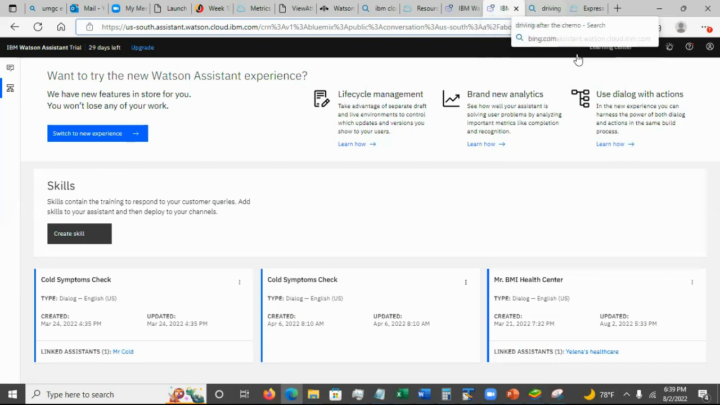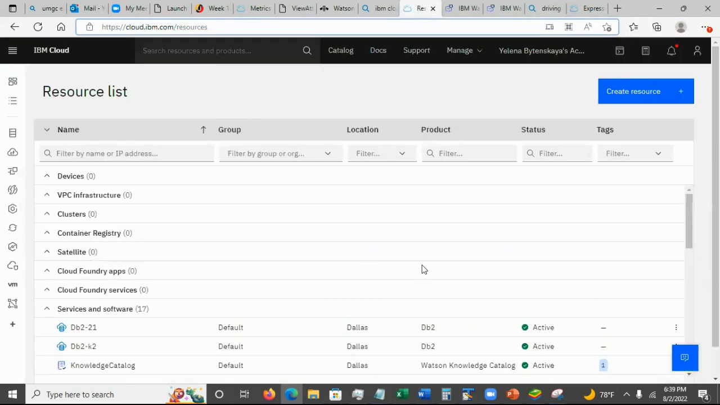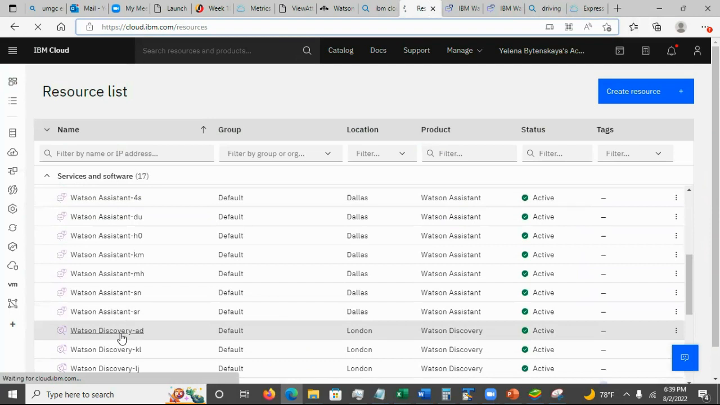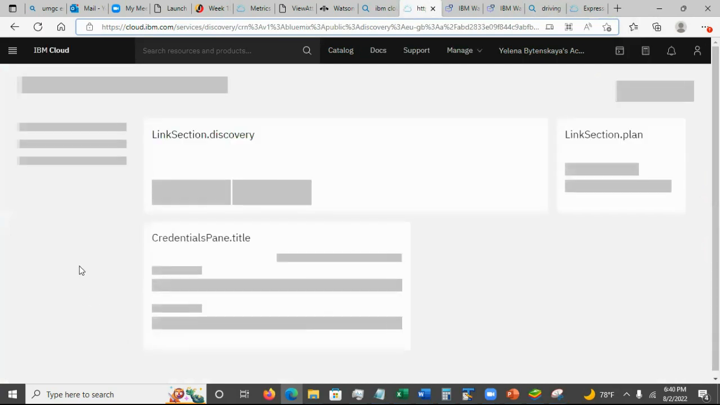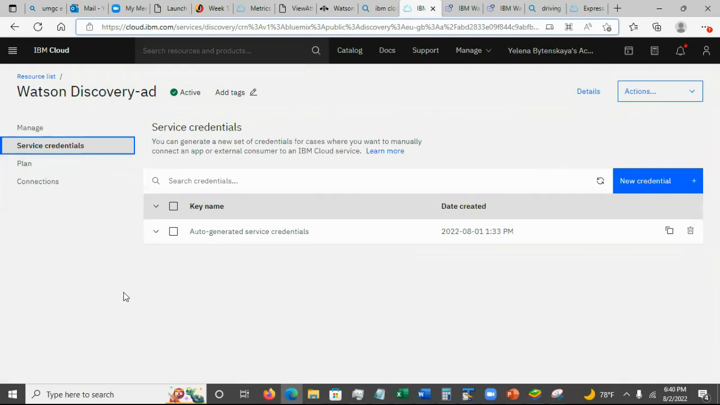Sometimes you may get this error, but when I got it, what I did was go to the resources. This is the resource list. I open the service directly and make sure that there are credentials. It just gets fixed by itself. Go in here, go to service credentials, make sure this is okay. Sometimes if you do it immediately, your service is still in the middle of provisioning. So I should just wait a few minutes? Yes.